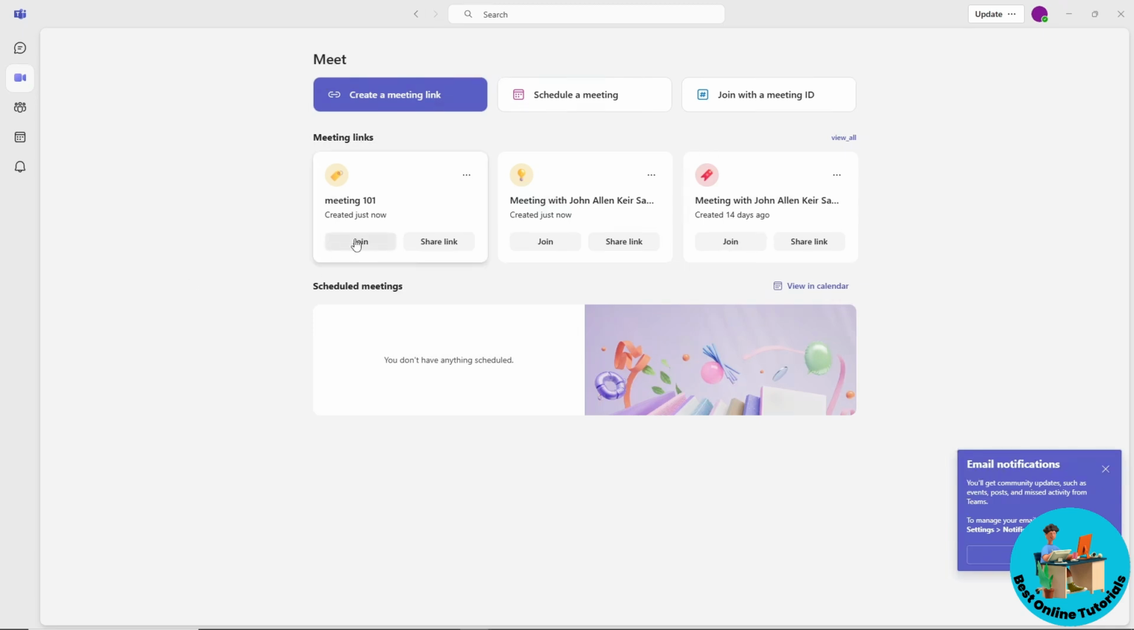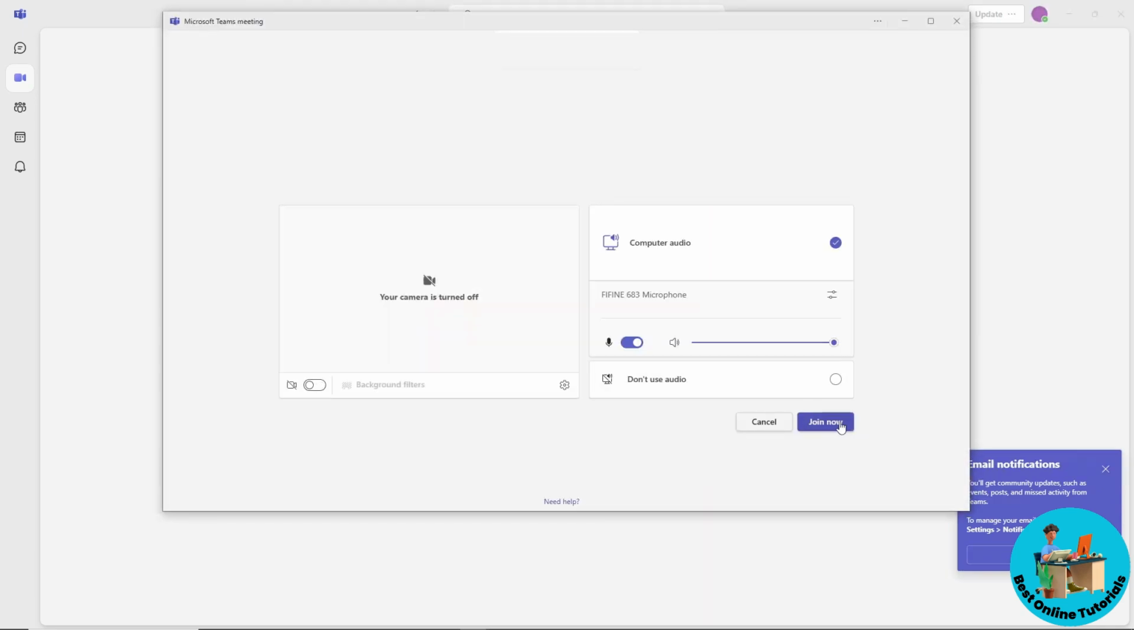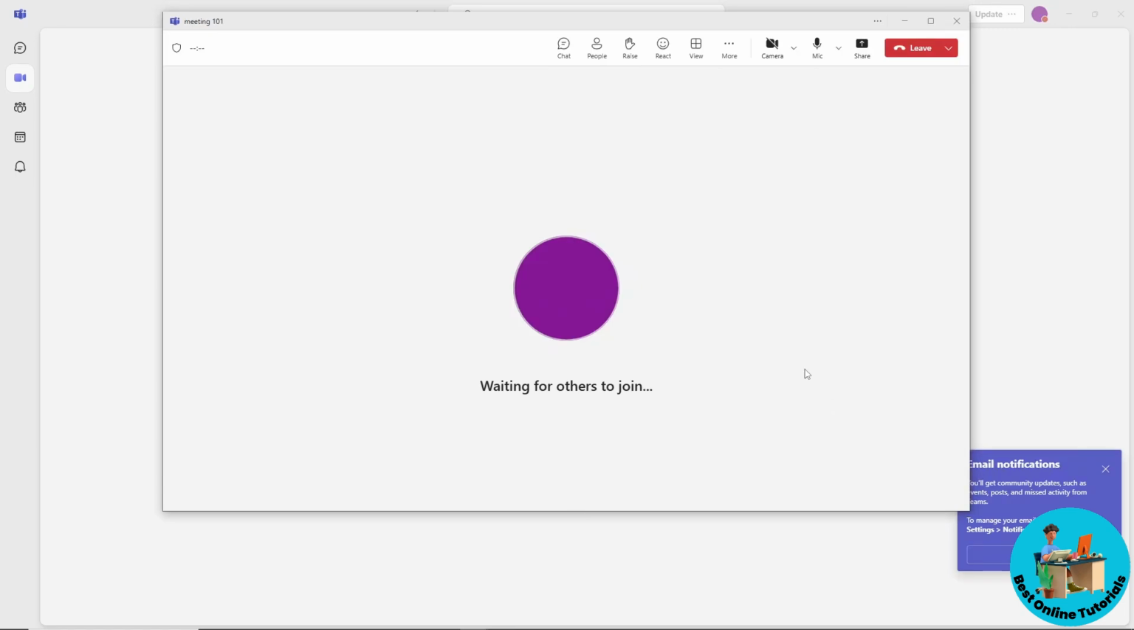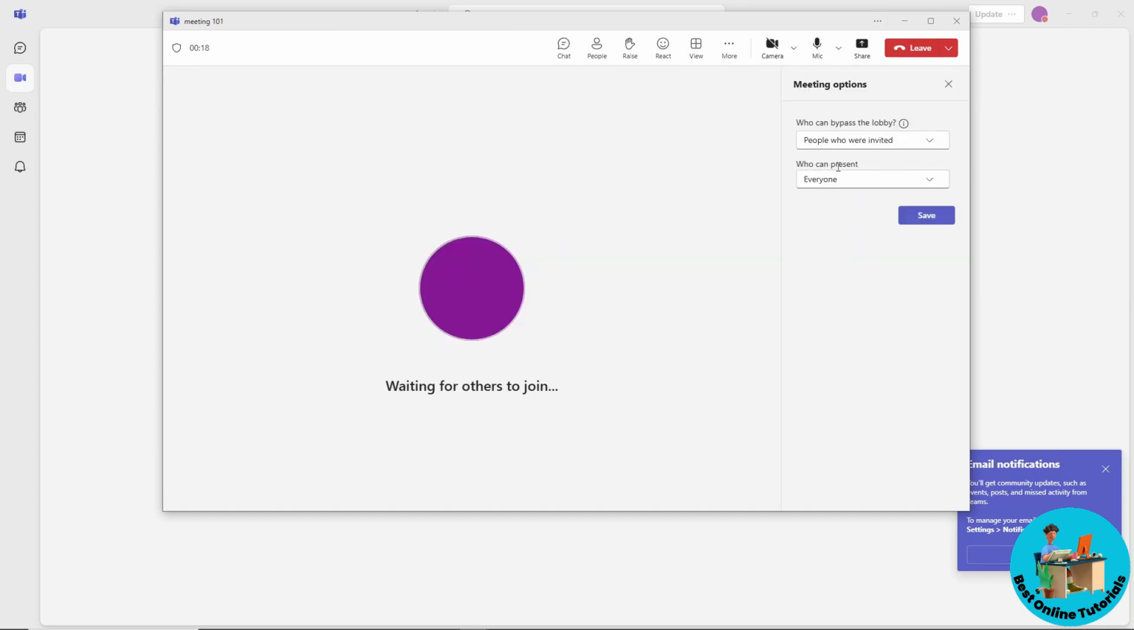In my case, I will join this meeting and just simply select join now down below over here. And now you could just simply select the three dots over here, which is more action, and just simply go for the settings and then go for the meeting options. Now a sidebar will show up over here, and you will have here who can bypass the lobby. So from here, you could just simply select this one. And from here, you could just simply go for only me. And after that, just simply click on save.